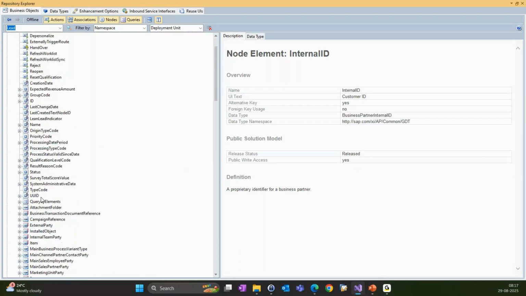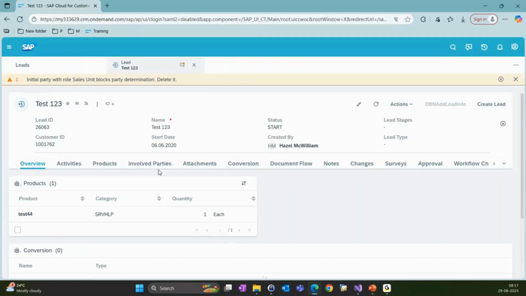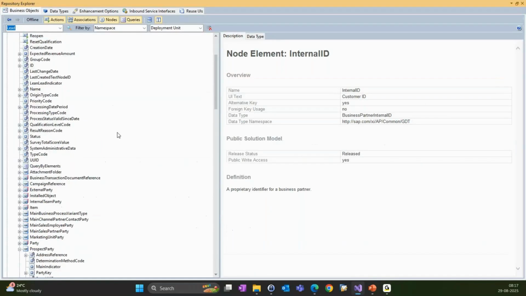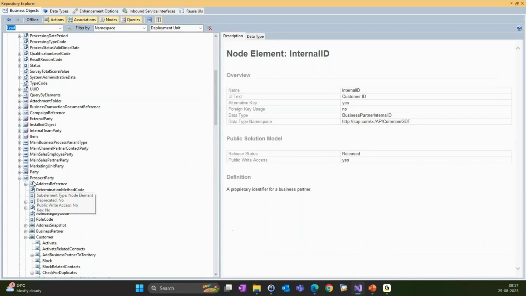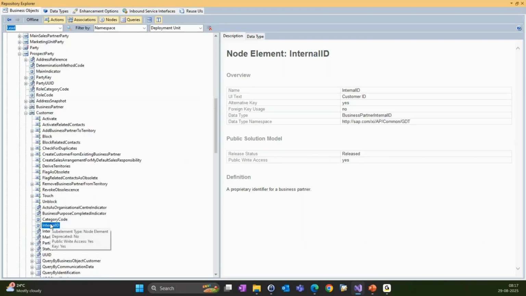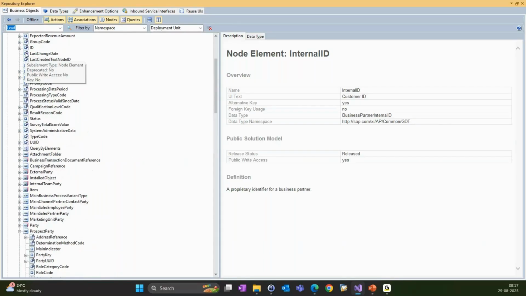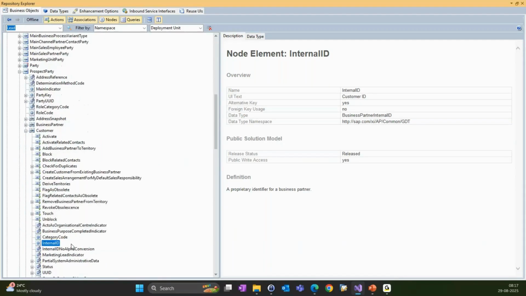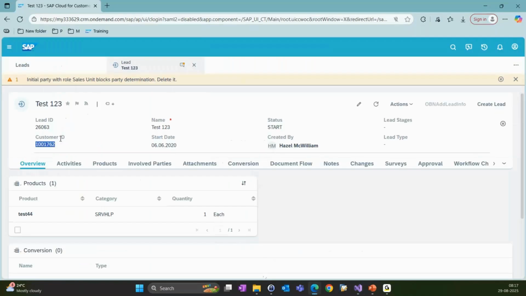Using that query, we will query and see the values from the front end. Let's say this customer ID is 1762. We can query this lead object and then traverse this path: prospect party, customer, and then internal ID. This is where the customer ID will be stored. So if you want to refer to this, the complete path is lead dot prospect party dot customer dot internal ID. But in the UI it would be simply the customer ID, right?